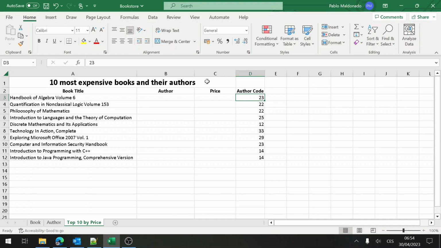So I have my structure already for these 3 columns, but I need a way to connect the book and the order sheets. I have the titles here. I could have copied the prices directly as well, but I'm going to show you a different way to do it, which can also be used in other situations, and that will also help us to recall the information from the authors.